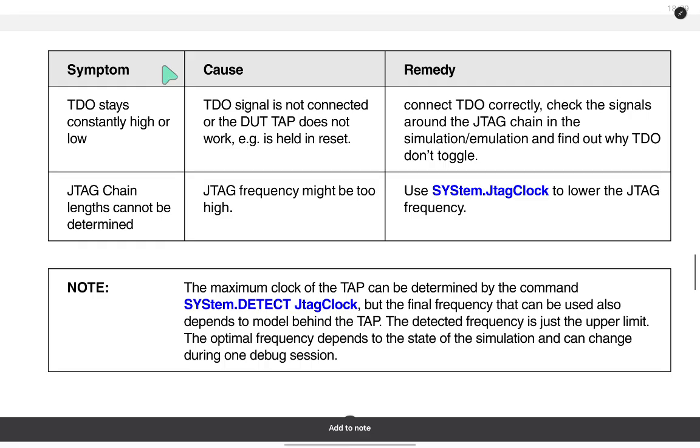Symptom: TDO stage constantly high or low. The TDO signal is not connected or the DUT tab does not work, for example, it is high in a cell. Remedy: connect the TDO correctly, check the signals around the JTAG chain, and the simulation and emulation, and find out why the TDOs don't toggle.